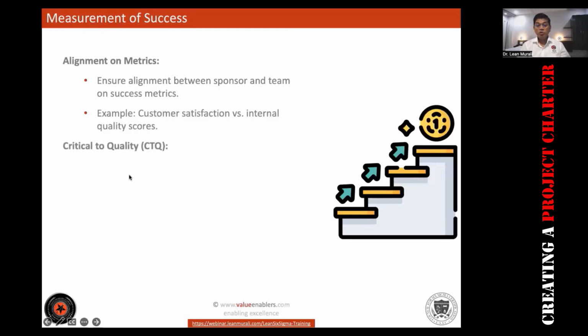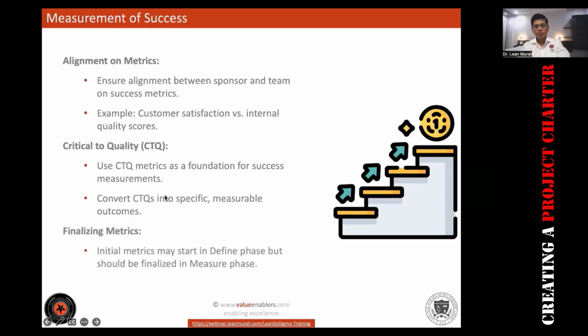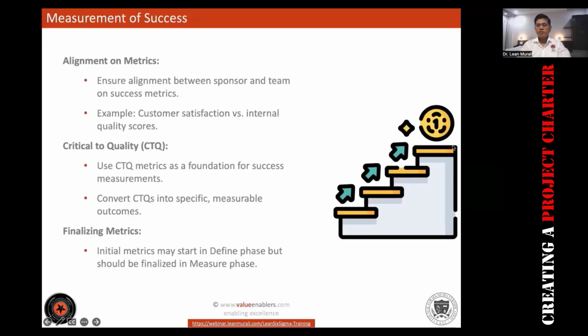And critical to quality is also one of the measurements of success. Use CTQ. If you're new to this, type CTQ, take notes. There are some previous videos where I have spoken about CTQs. So critical to quality metrics is a foundation for success measurements. And then, of course, it has to be converted into measurable outcomes, and finalizing the metric. Initial metric may start in the define phase, but should be finalized in the measure phase. So measurement of success is clear. Please give me a 9 or 10 if it is super clear.